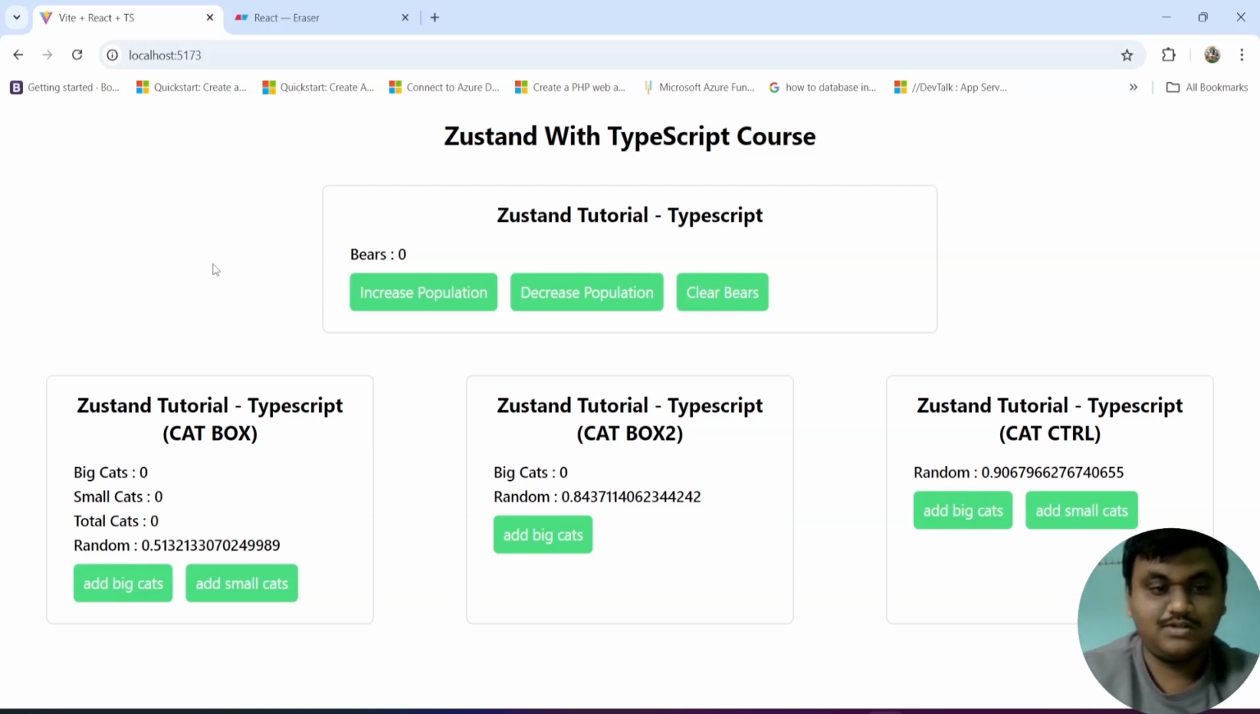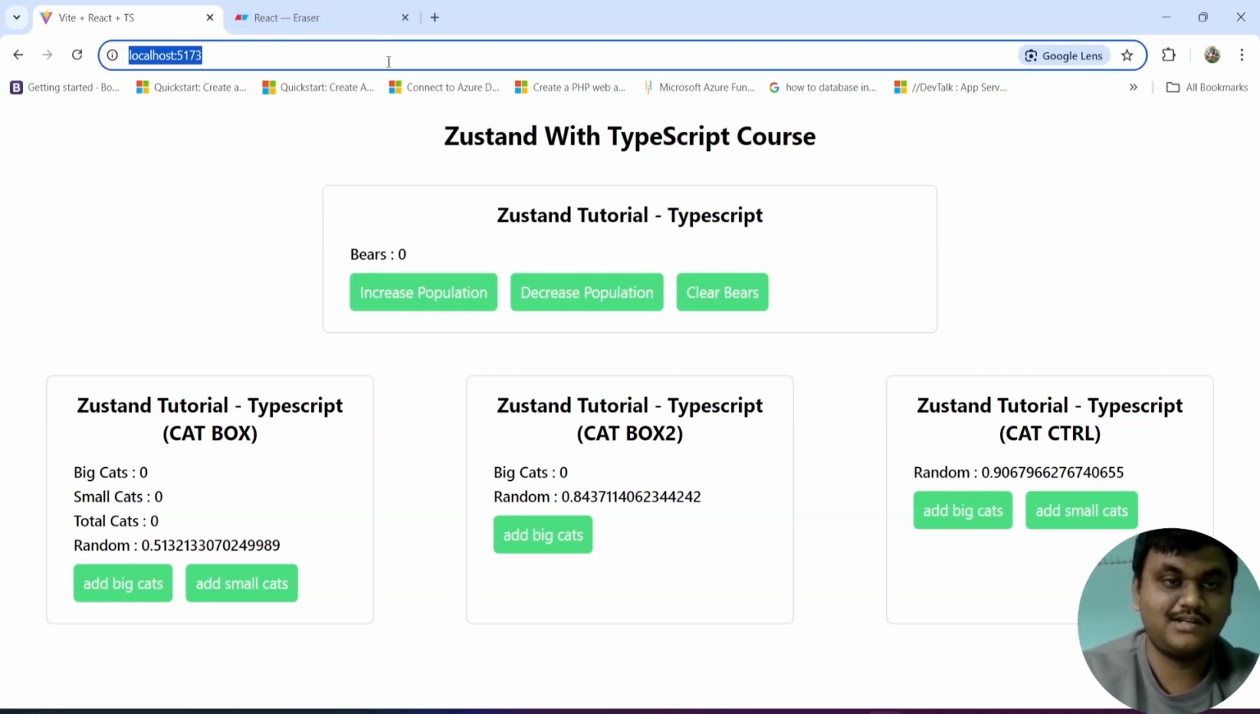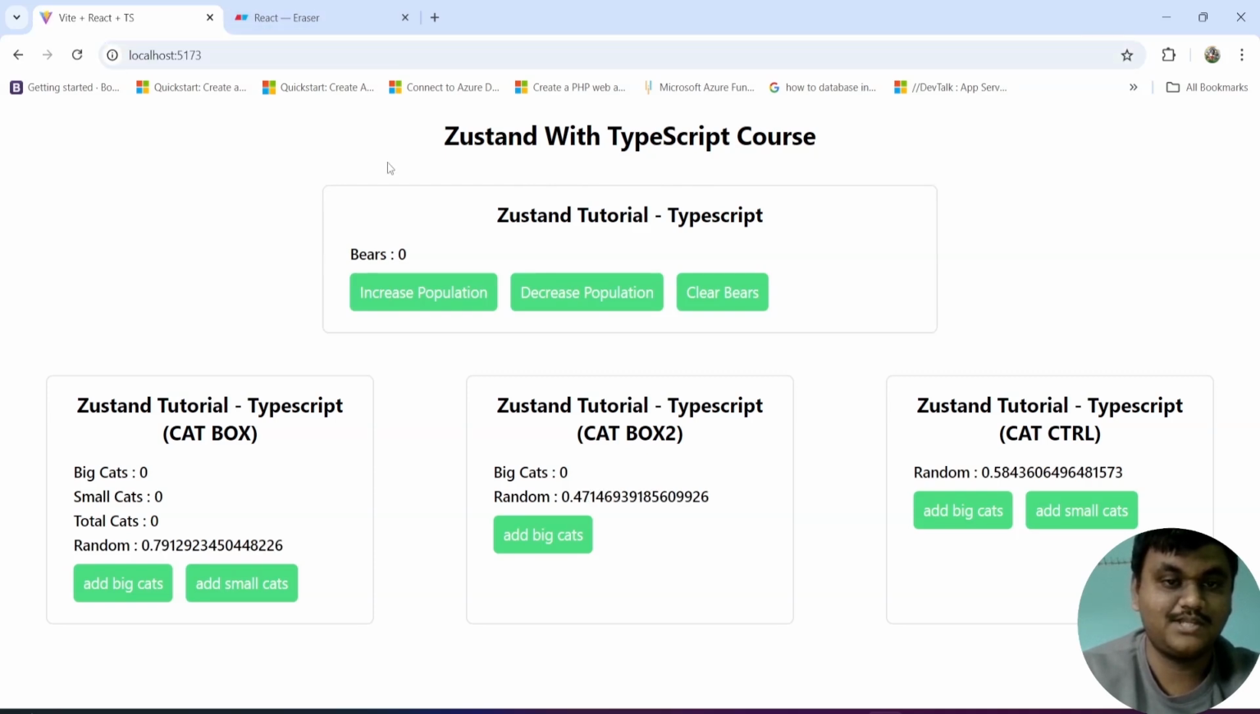But we want to store this data in some place like local storage or session storage. We don't want it to reset when we reload or refresh the web application. The state should stay in the same position. To do that, we have to use one middleware called persist.